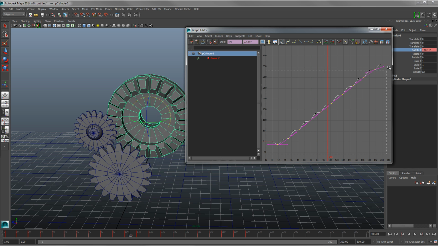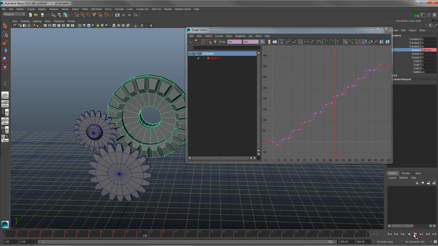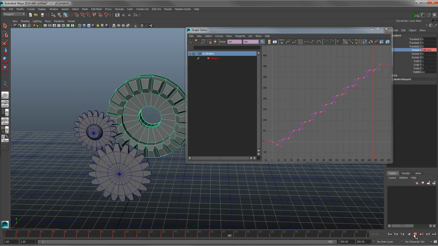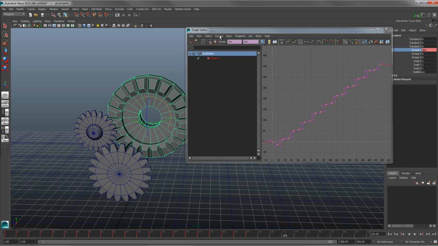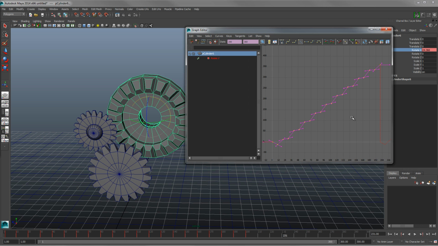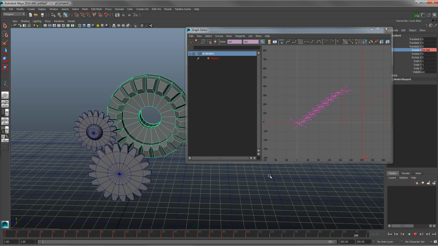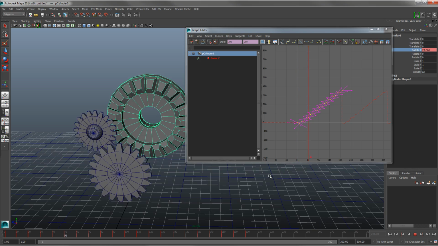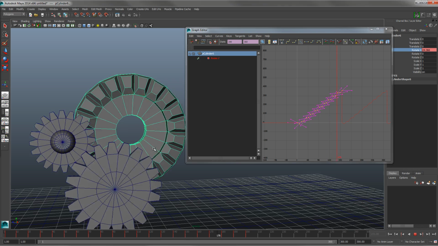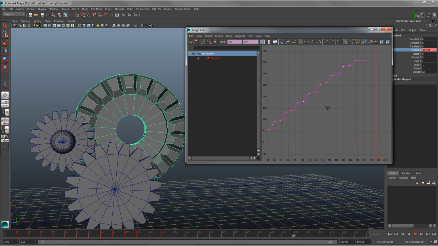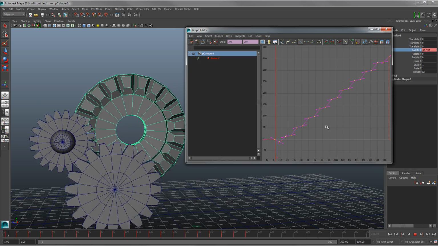Oh, you know what? Maybe let's make this linear as well. Let's see what happens if I do that. And also let's make this curve post infinity cycle. Alright. I think that should work. Well, it's kind of working. But not quite as ticky as I want.